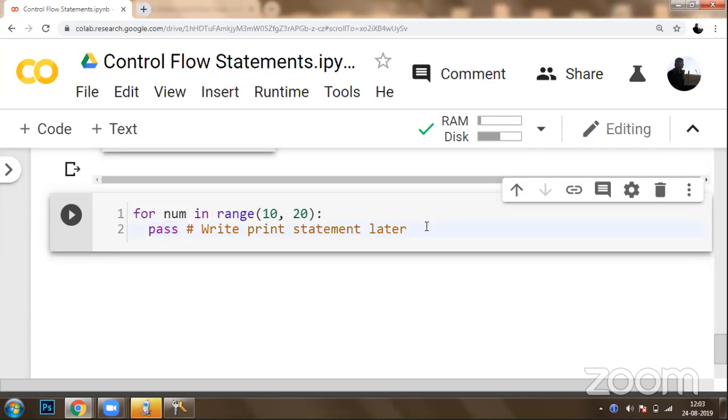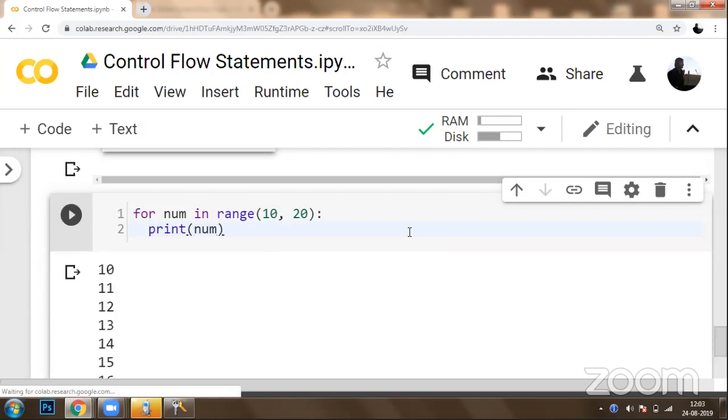Is that clear? So let's say if I run this, a range object is going to be created and there is no syntax error in the program. Now what we can do is quickly replace this line later with a print statement, and we are going to print, so we can get the output. Is that clear? Please confirm on chat if the pass statement is clear to all of you.